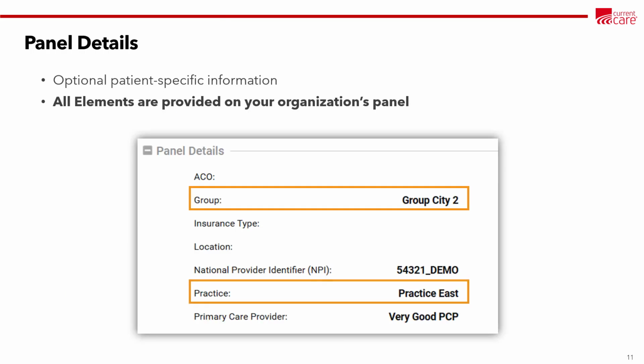The panel details category shows patient-specific information that your organization has submitted on your panel. These are optional fields, so you might see blank information in some or all of these elements. In this example, we've highlighted that this patient is seen at Group City 2 in Practice East.